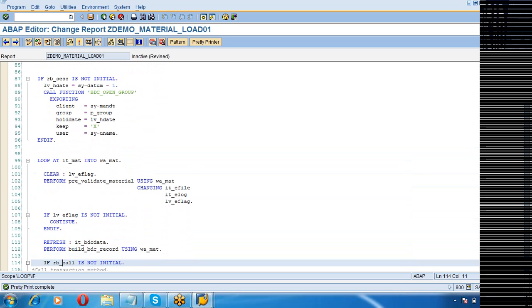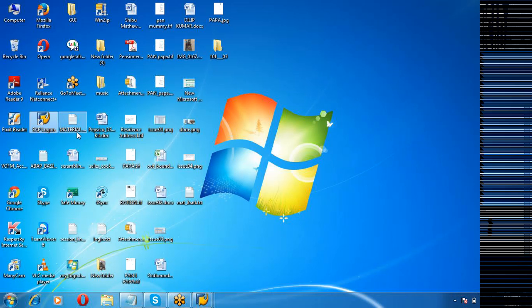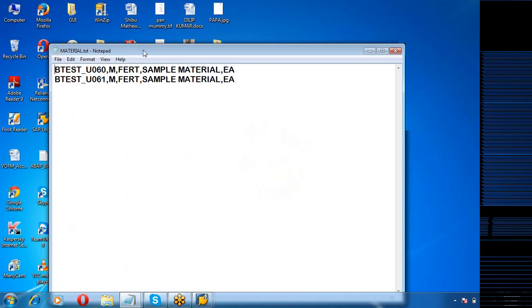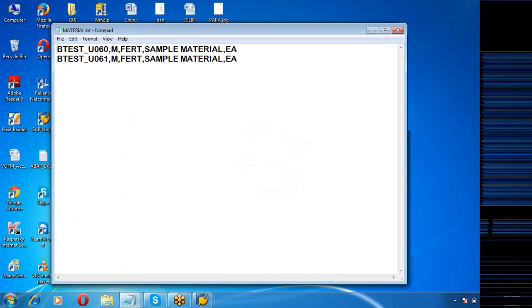Okay, so the first task is pre-validation. How do you pre-validate? Now, this is my file. We have material number, industry sector, material type, description and base unit of measure. If you look at this, almost all the fields can be pre-validated except for description.